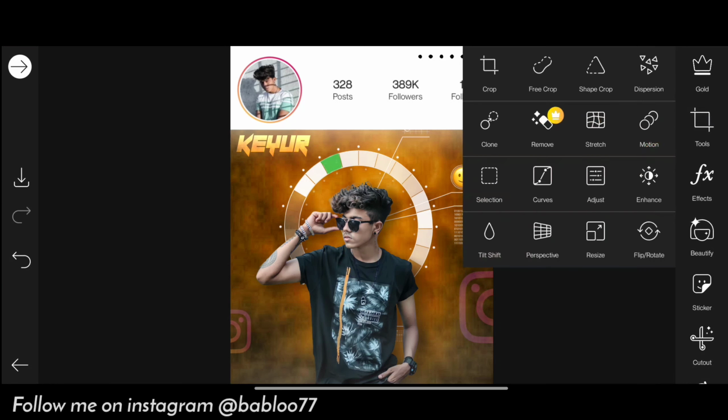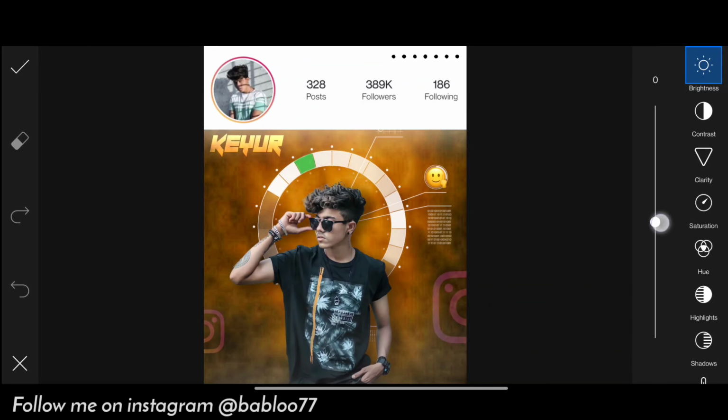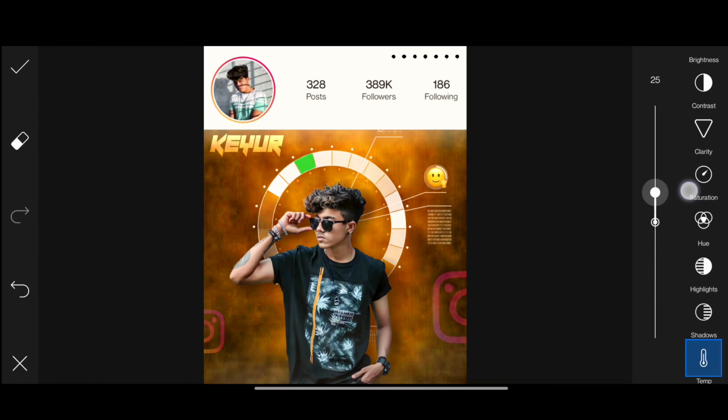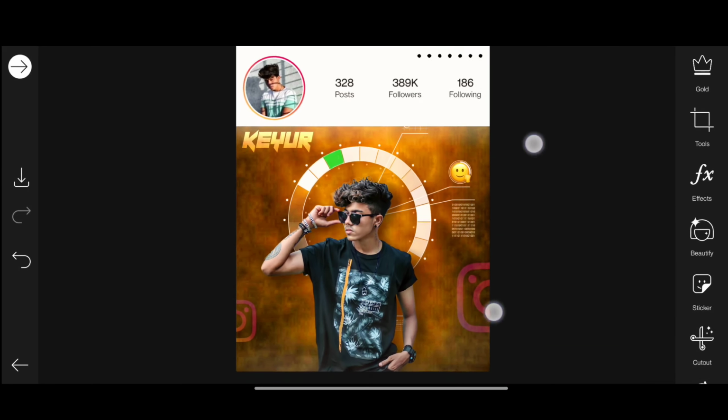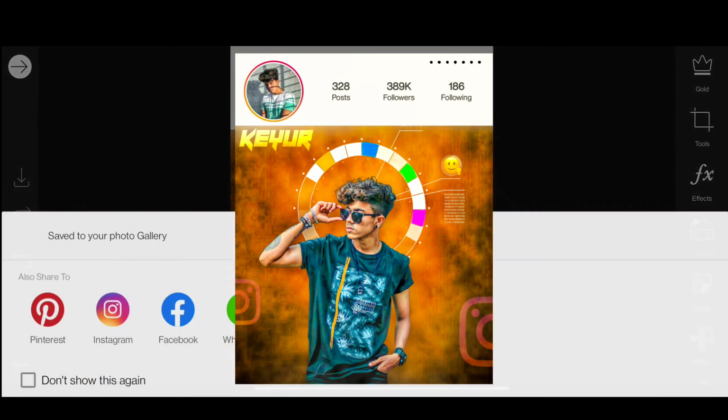Go to tools, go to adjust, give little brightness and contrast a little bit, and increase little clarity, saturation also a little more like this, and decrease little highlights, shadow also decrease little shadow, give temperature. Now simply tap on save, and this is the end of the video.